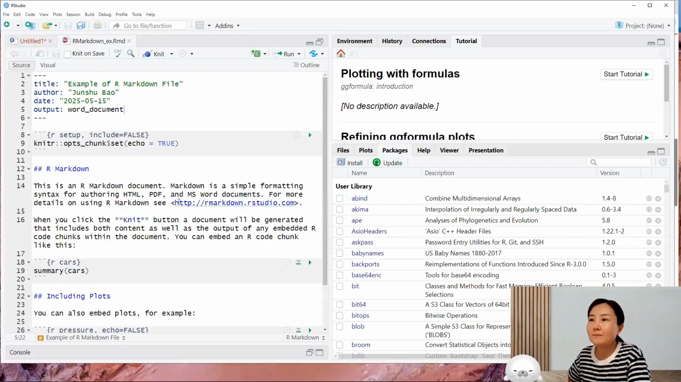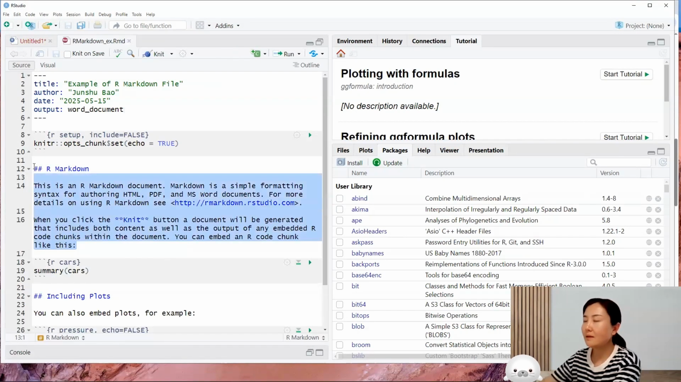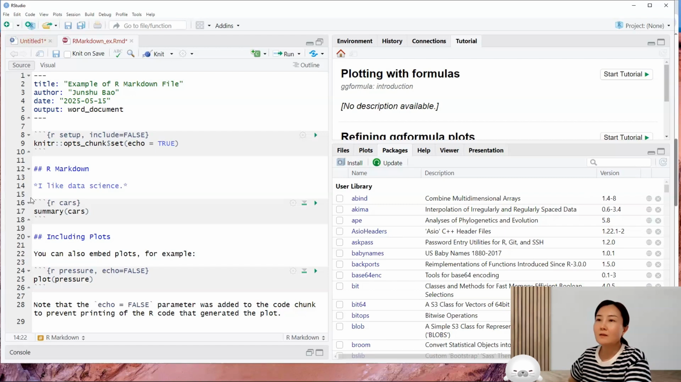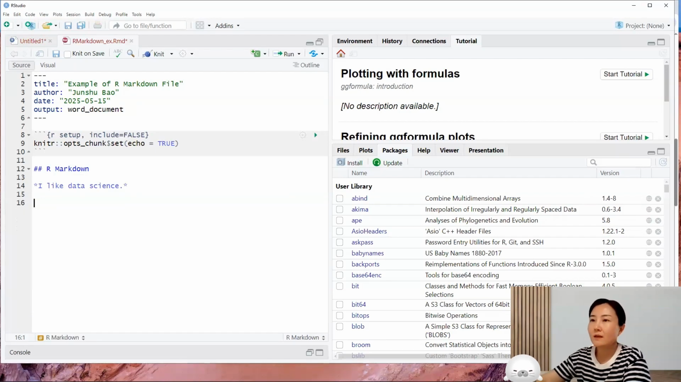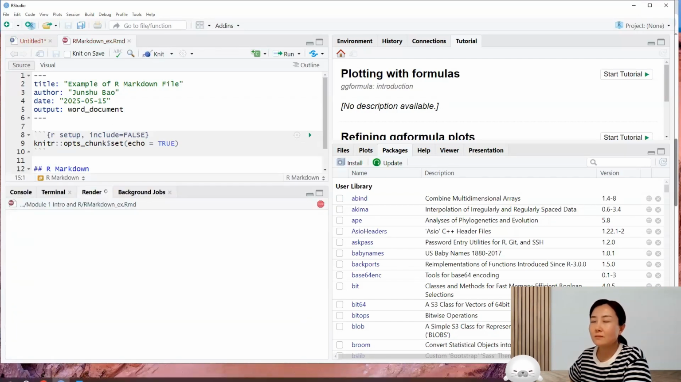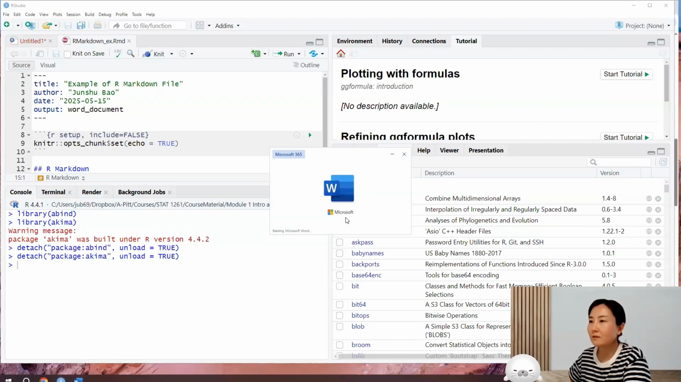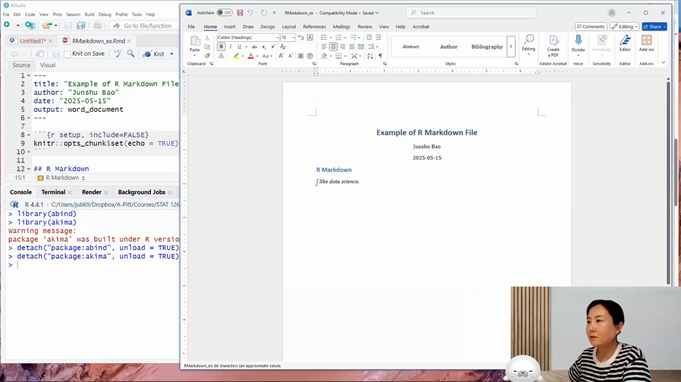So for example, let me get rid of this and type something: I like data science. If I wrap it in asterisks, so let me get rid of everything else so that I can run it quicker. So if I knit it, it's a little bit slow. My computer is very slow. As you see, it is italic. Okay.